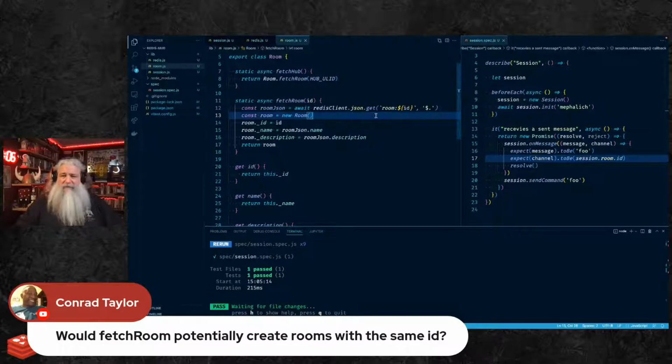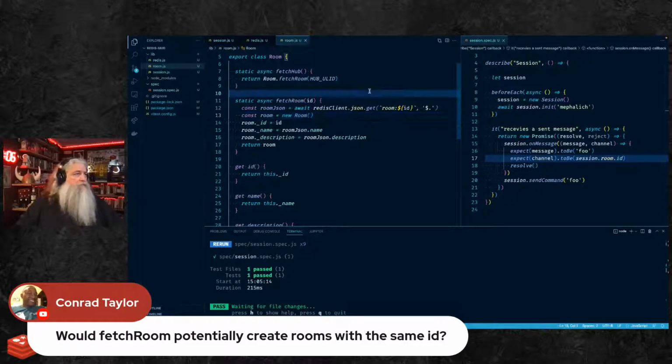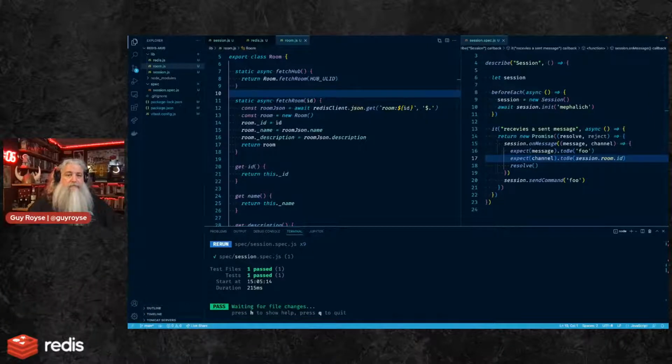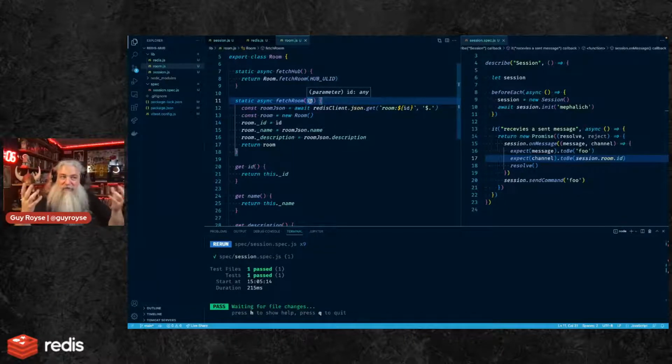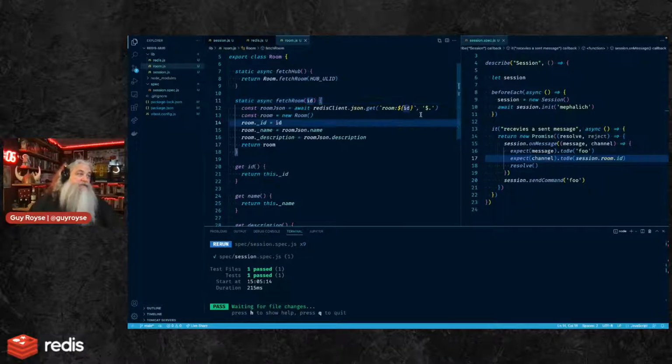Yeah, I think right now that might be a risk, Conrad. Yeah, it is static. But if we fetch room by ID, I mean, we could get two instances of a room class with an ID that's the same, but two rooms shouldn't have the same ID. Two instances will, but they'll be backed by the same data in Redis in both cases, so I think that's okay.